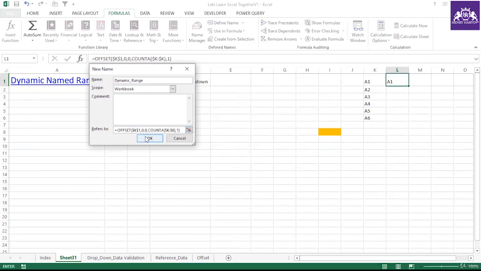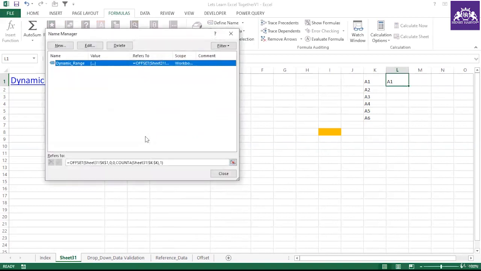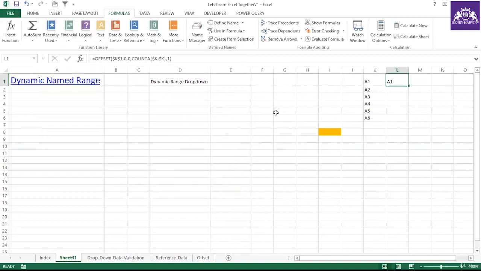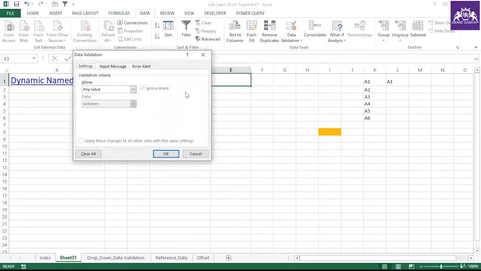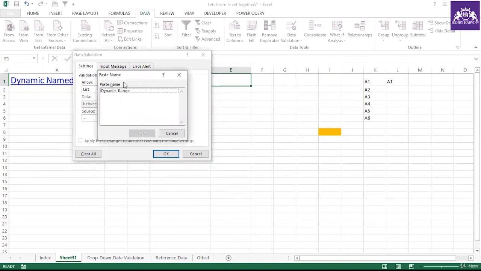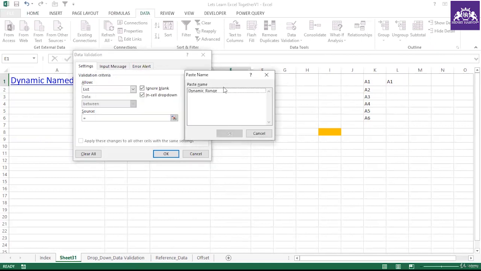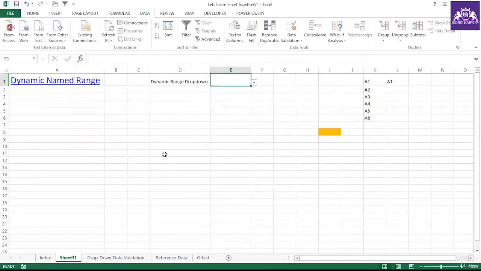As we have locked everything, you can see that okay. So now this range is created. Now you have to go to Data and Data Validation. Here you select List, and you press F3. F3 opens the dialog box which has the list of named ranges. So you can select this and press OK. As soon as you click this, you can see these things over there.